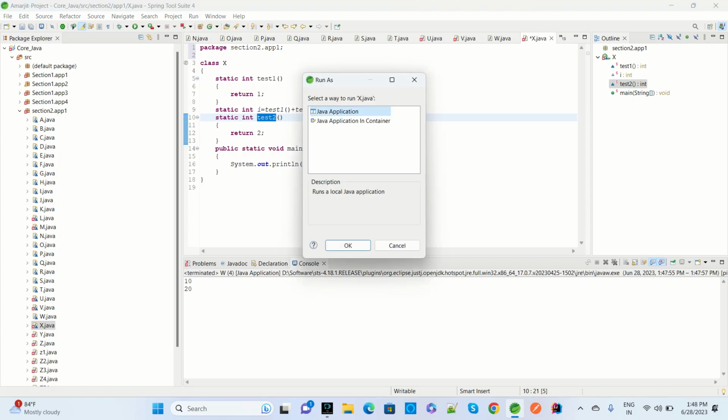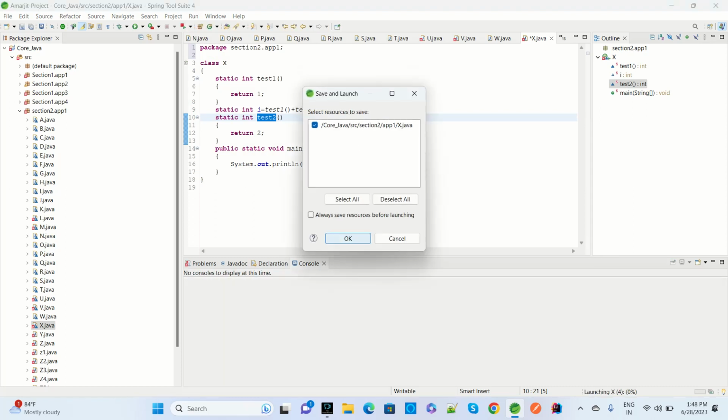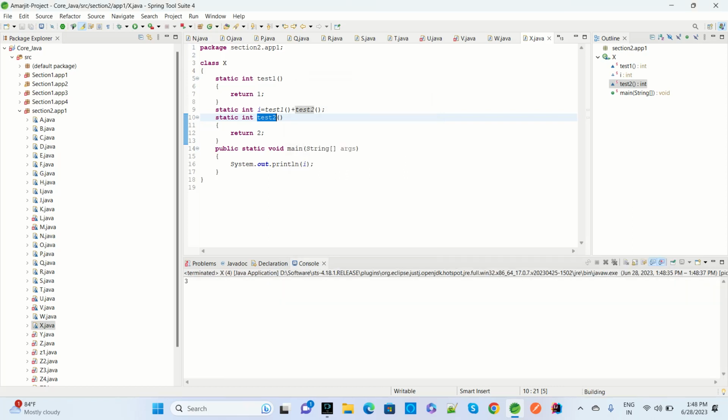So we need to check how a static variable will be called, how to use it, and what things we need to take care of. So 2 plus 1 equal to 3 will be printed.